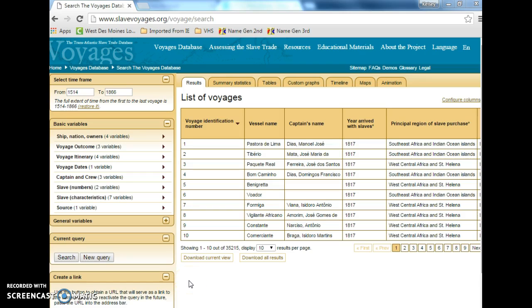So let's begin by clicking on Search the Voyages database, or Voyages database up here. Once you're in this portion of the website, you can see on the left-hand side a column of variables. This is what you use to narrow your search. So let's look at the various variables you can use to search the database. You can search by year, from the first recorded voyage in 1514 to the last official voyage in 1866. You can also search by what nation is sailing the ship, its name, or its owners. In this one, ship nation owners.